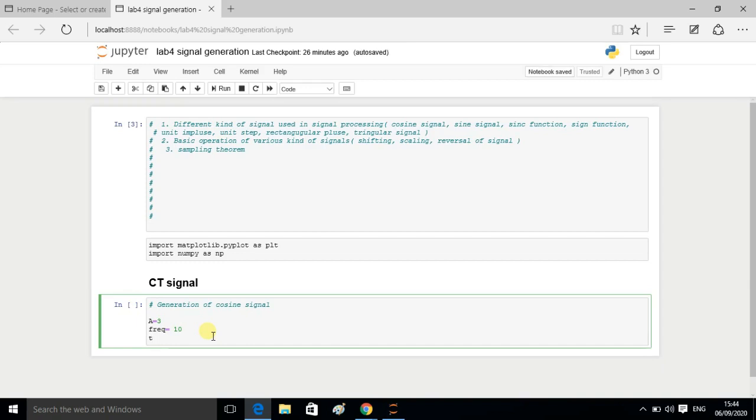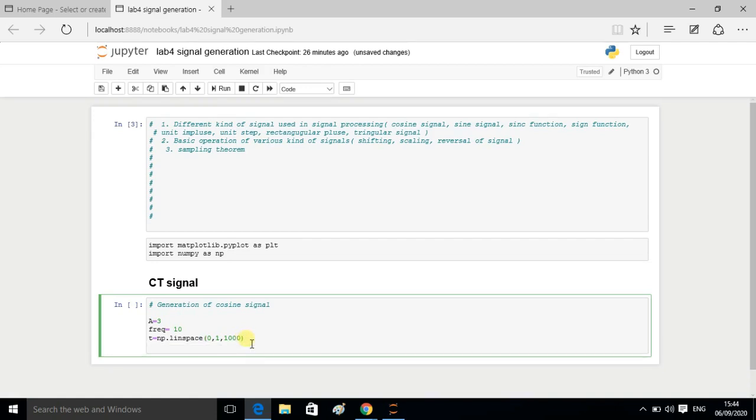Let it be small t is equal to, I am generating an array here using the numpy library, np.linspace or linear space. This also we discussed in our previous classes, so you people know these things. Okay, so I'm starting from 0, my ending point is 1, then I'm going to take 1000 samples. Okay, so the time is generated here.